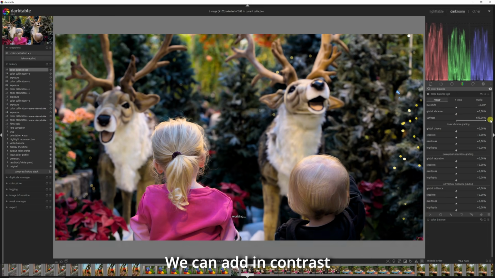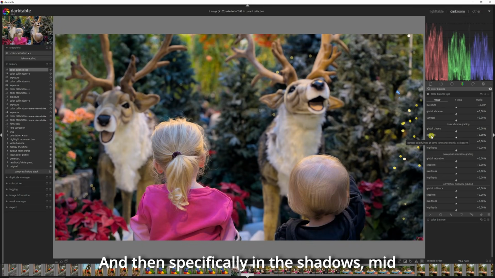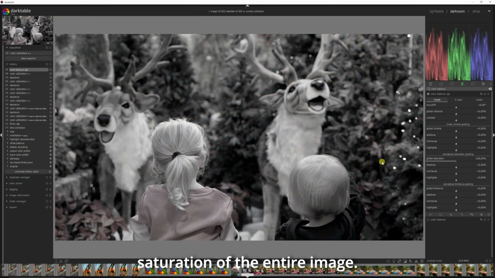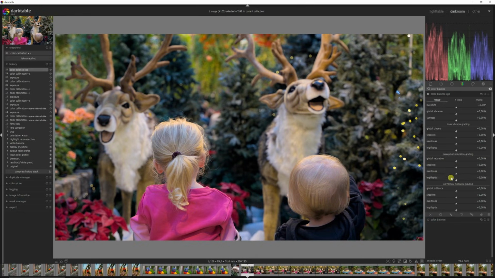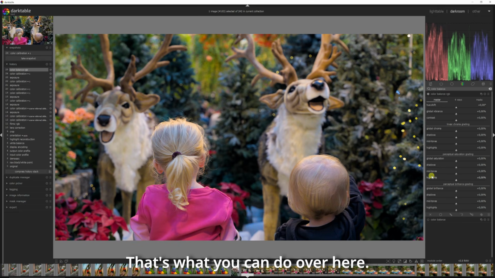We can add in contrast here or take it away. The chroma grading can be done overall and then specifically in the shadows, midtones and highlights. Same for the saturation. We can change the saturation of the entire image, so dropping it down creates another black and white image. Or we can say we just want to drop them in the shadows, or just in the midtones, or maybe increase them in the midtones. That's what you can do over here.